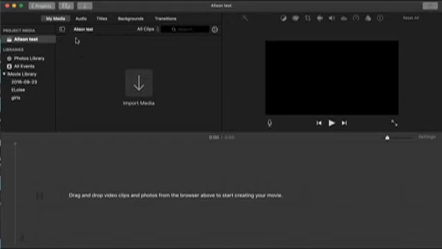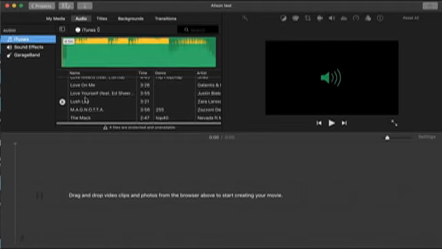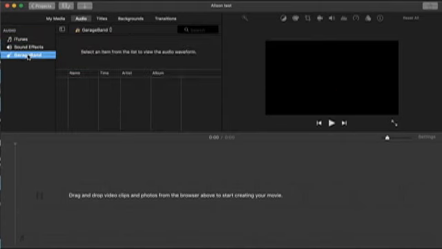So I don't have any clips as of yet, but I also have an option to look at audio, and you'll see here that sound effects has come up, but also iTunes. So this is where you can use your music as well, or if you have GarageBand, which you likely do if you have a Mac, you can create your own music and import it.